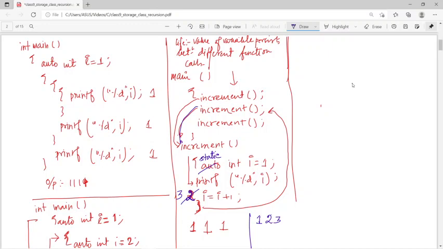So that is the difference between auto and static, and that's why I am saying that the variable persists, that means the value of the variable persists between different function calls. Whether we are calling the same function or different functions, whatever the case, the variable can hold its value across function calls. That is the behavior of static.